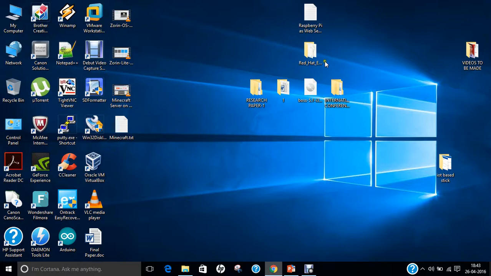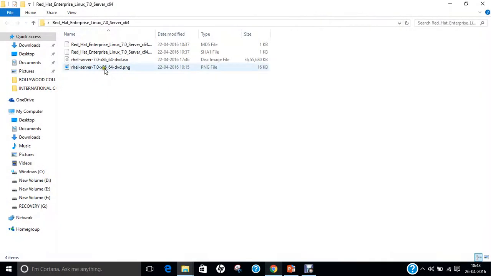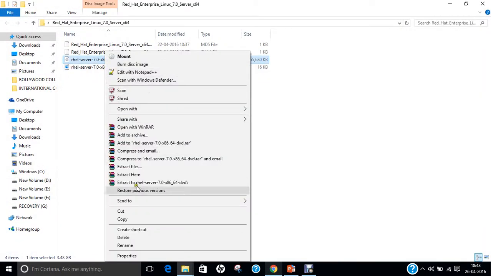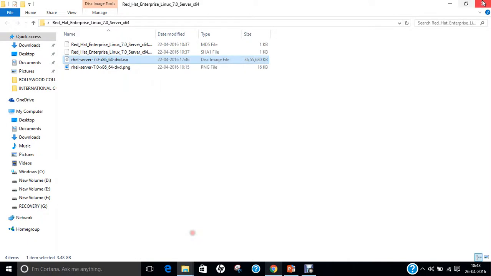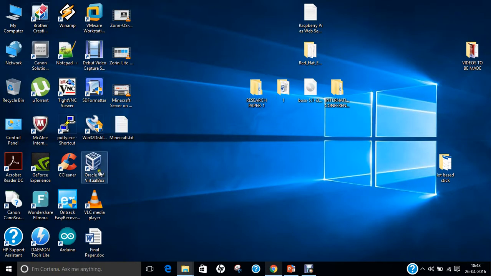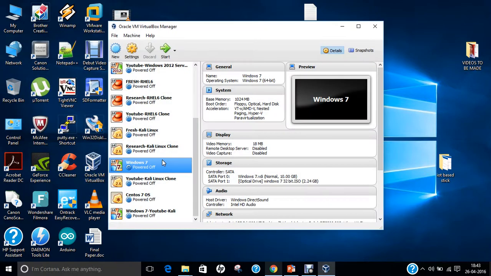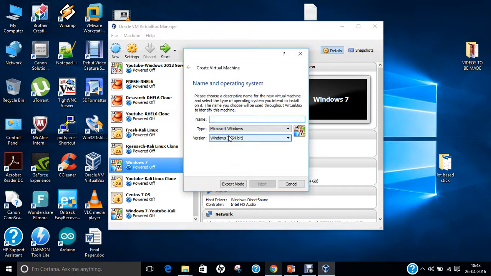So let's start with the third part. Here you can see that I have already downloaded the ISO image. It is about 3.48 GB. So let us go and start Oracle VirtualBox. I double click Oracle VirtualBox. Now I click on New and go with Red Hat Enterprise Linux 7 OS. You can see that the type is Linux and the version is Red Hat 64-bit. It is okay for us.